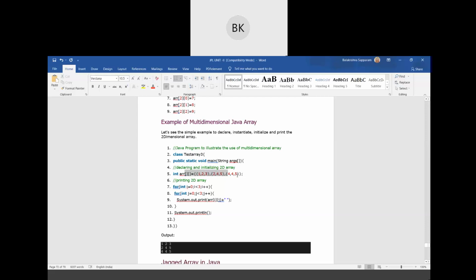Okay, this is the initialization. This is the initialization of a two-dimensional array. This is a 3 by 3 matrix: 1, 2, 3, 2, 4, 5, 4, 4, 5.